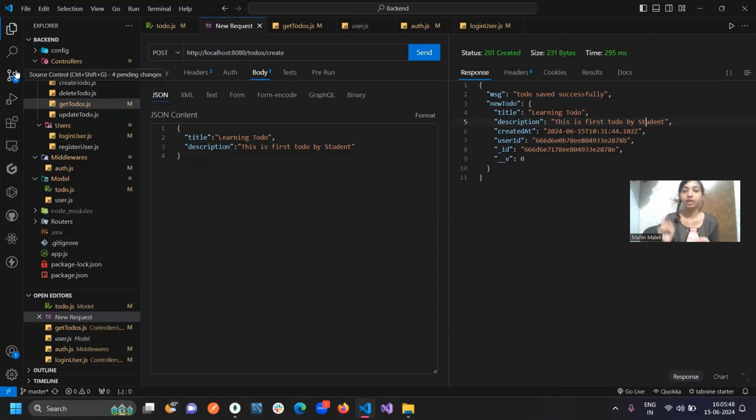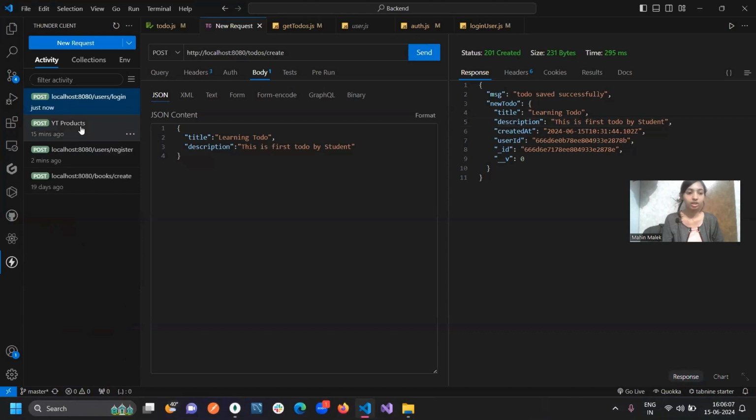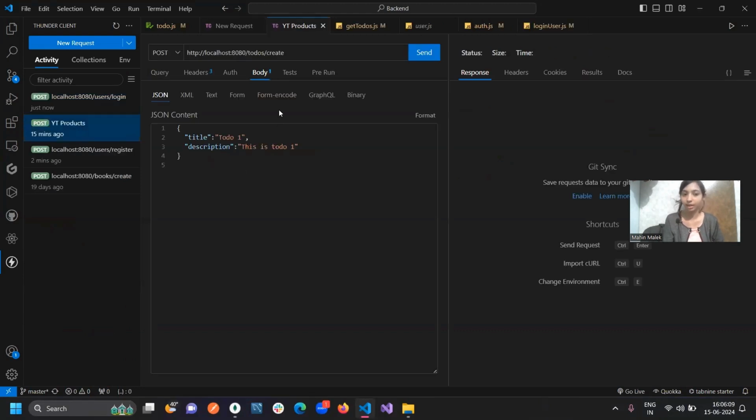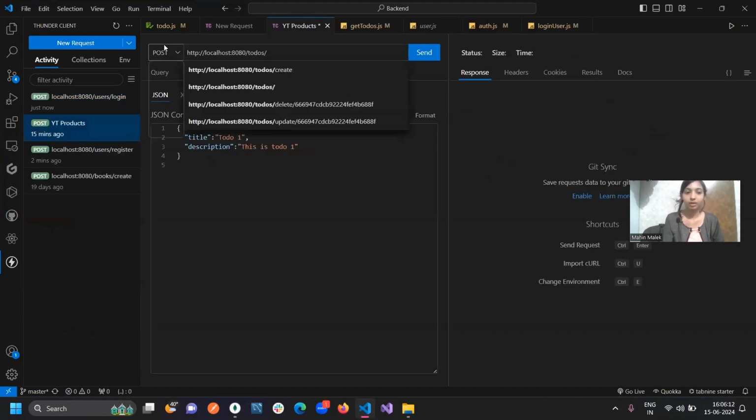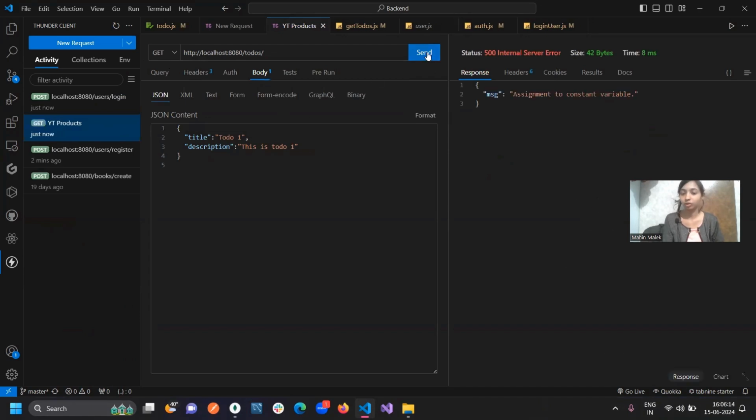I will play with three users. First two users are students and one user will be admin. So I will create todos for both of them, creating a todo with their ID. So let me create. So this is one, and this is the admin. So let me check whether admin is able to get all todos or not.